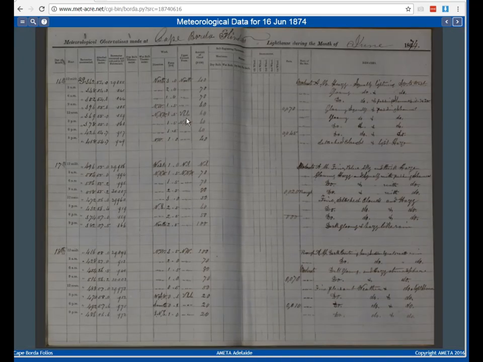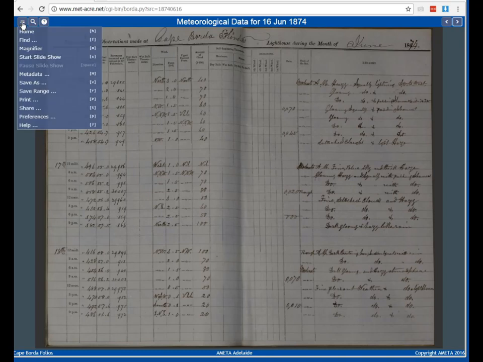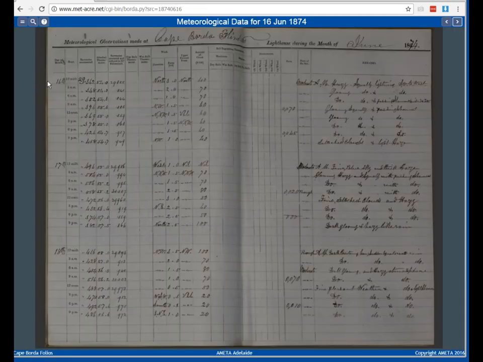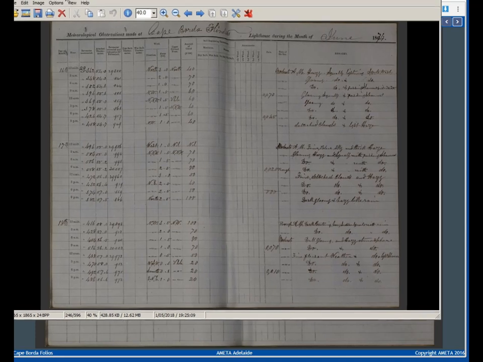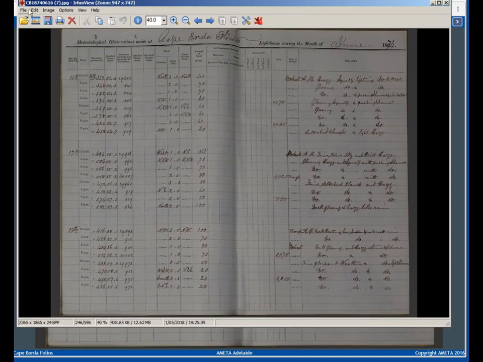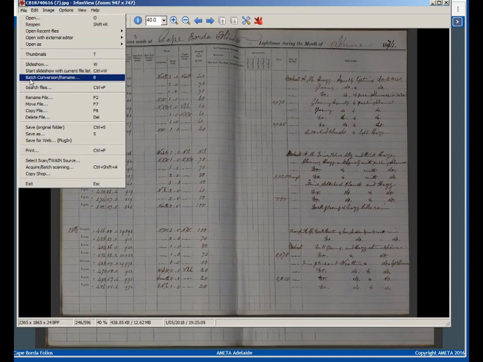A key feature in using Merit is the drop-down menu in the top left corner. We'll use this drop-down menu now to save the image that we have here. Merit will download that image into your default image manager, and in that image manager we can use the file save as command to save that image.